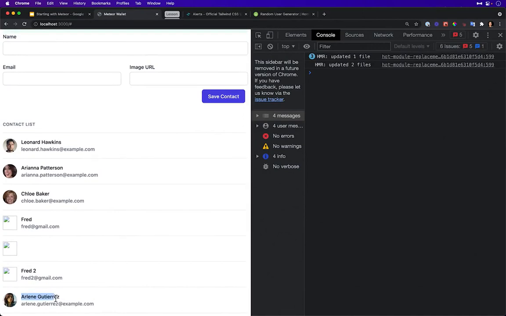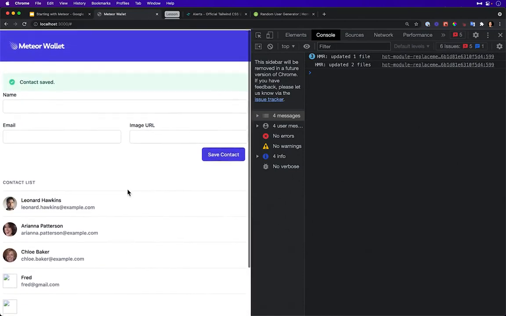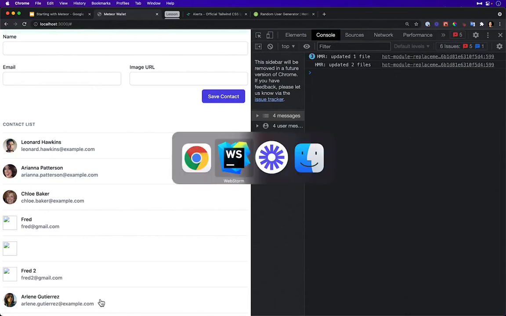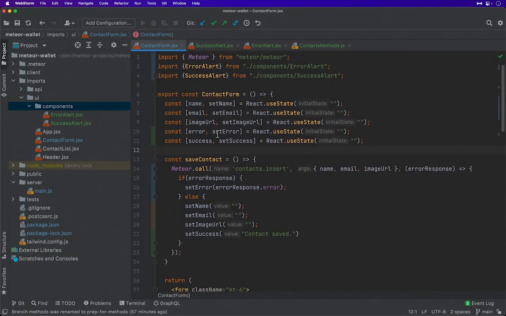So this is the contact that I just added. And this is something we could improve, right? Because we just added this contact, but it is being added to the end of the list. So we can do something here that is to sort those contacts.